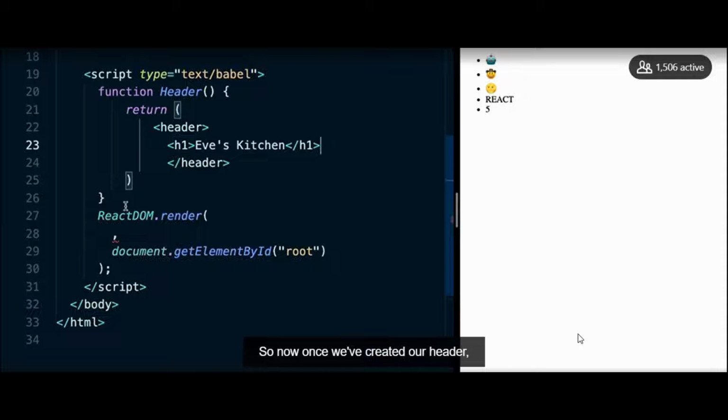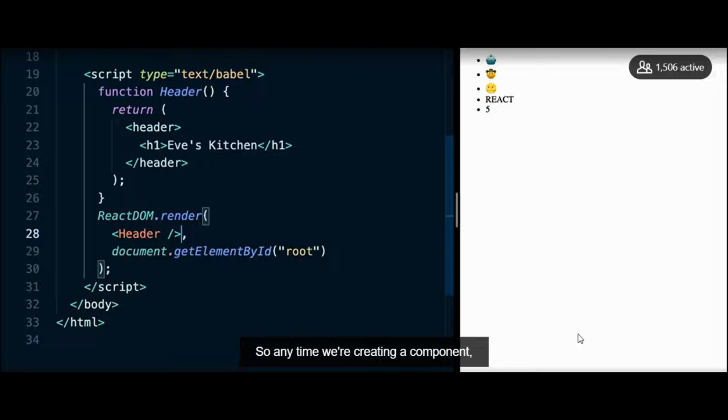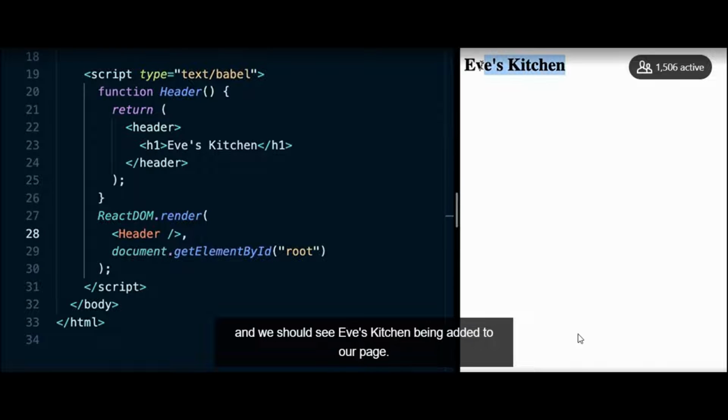But now, once we've created our header, we want to render the header using the React DOM.render function. Now with JSX, in addition to creating these HTML elements, we can also render components. So anytime we're creating a component, a couple of things to think about. We want to use a capital letter, and we also want to create this as a function. So let's refresh, and we should see Eve's kitchen being added to our page.